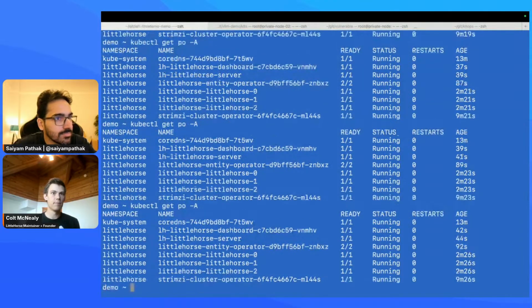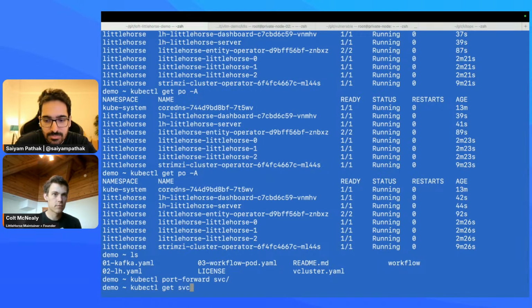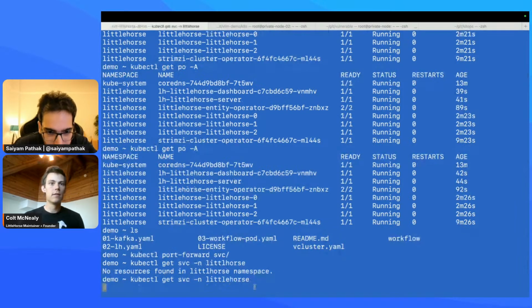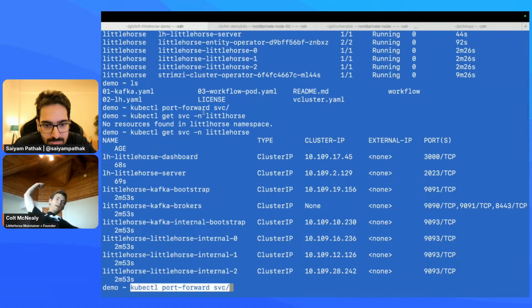So let's test something if you could. Could you please kubectl port-forward, kubectl port dash forward. Yeah. svc/lh-littlehorse-server. Sorry, kubectl get svc -n littlehorse. Missing the E. Oh, we don't have any service. Well, the name is Littlehorse. Got it. So yeah, which one do you want to do?